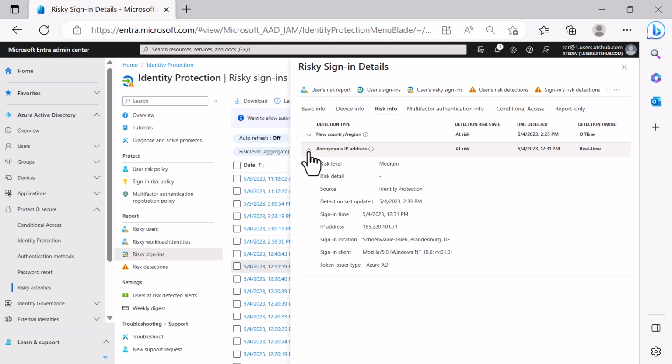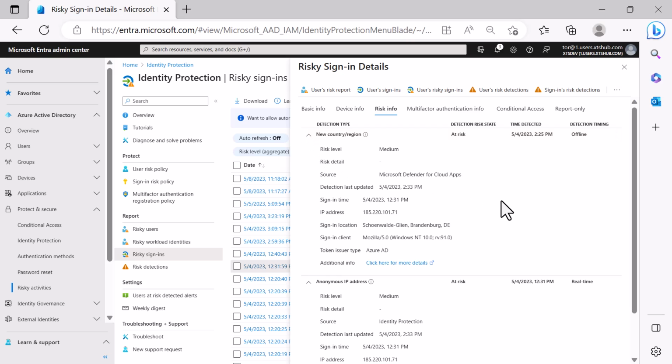Let's start with looking at the real time. So who did that detection? It was Identity Protection that has done that. So this is a real-time evaluation of the sign-in by Identity Protection. If we look at the country region, this is actually offline, and the analysis has been done by Microsoft Defender for Cloud Apps. So we've got that integrated in, feeding those extra bits of information into our risk evaluation.